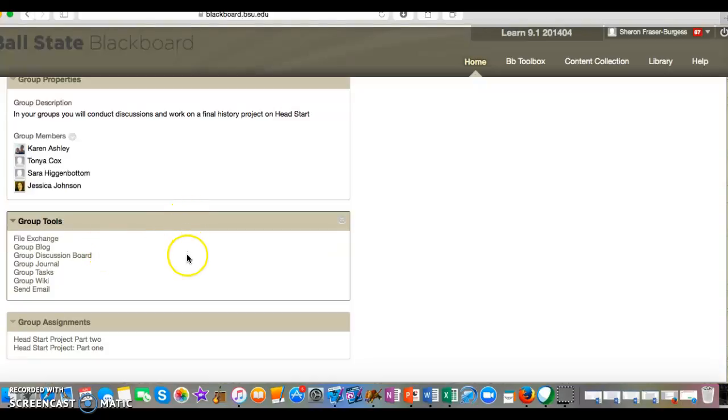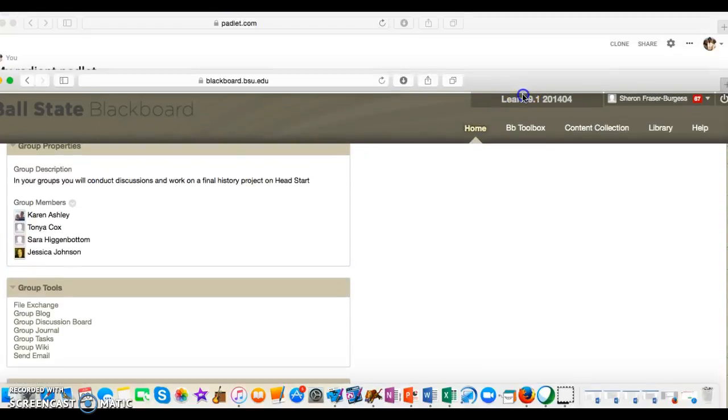I will go into each group and then identify where they have decided to conduct the discussion and be able to read it and provide feedback in that way.